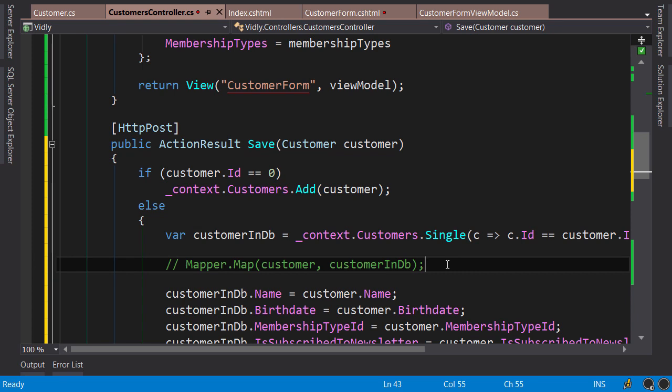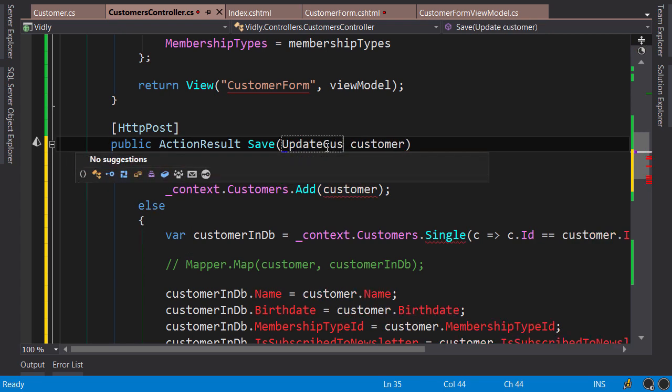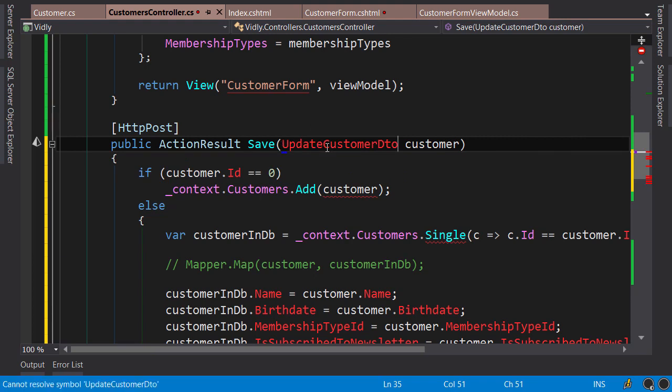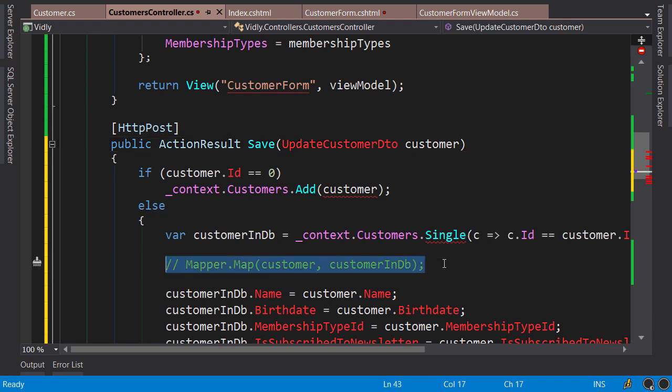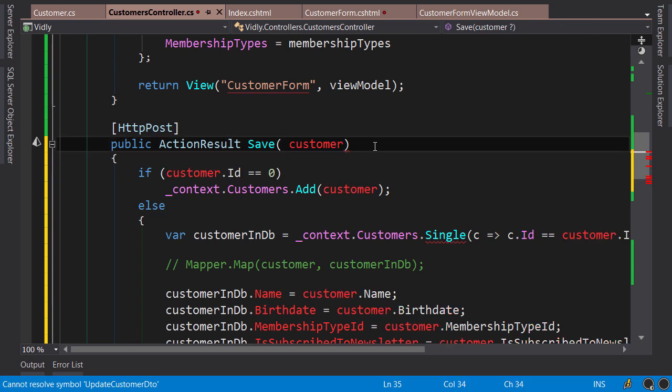Now, to address the security issue that I explained earlier, if you want to limit the properties of the customer that can be updated, instead of accepting a complete customer object here, you can create a different class and call it something like UpdateCustomerDto, which stands for data transfer object. So it's a simple data structure, which is a small representation of a customer with only properties that can be updated. And this way, you can safely use a tool like AutoMapper to update all properties in that DTO to your domain object. But that's beyond the scope of what we are doing for now. So let's just revert this back.